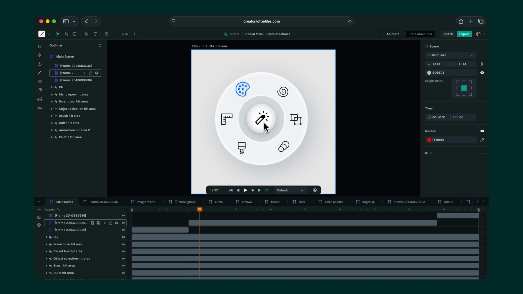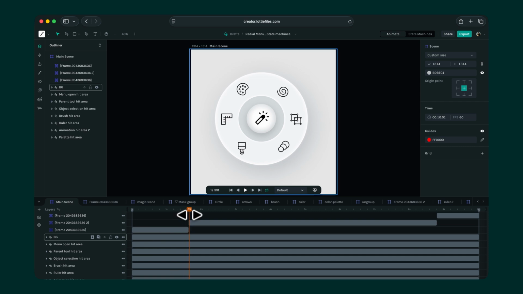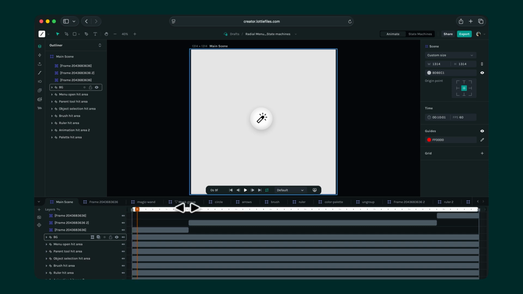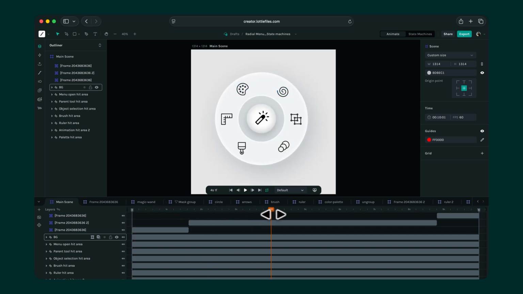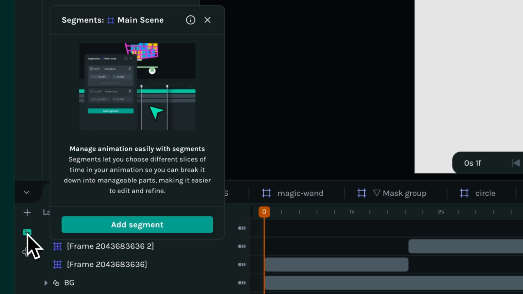For this menu, we'll need several segments. One will handle the menu opening, another will cover it collapsing, and an idle segment will capture the frames where nothing happens and the menu is inactive. We'll also need segments for each icon lighting up on hover so they can respond individually. To create them, click the Segments button. Let's start with the menu opening.